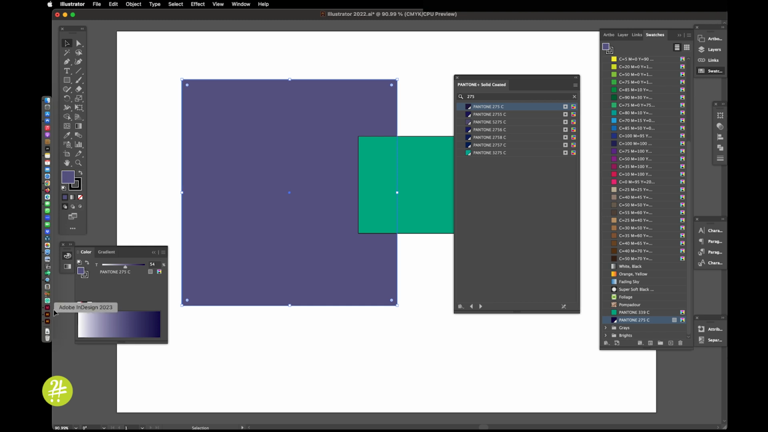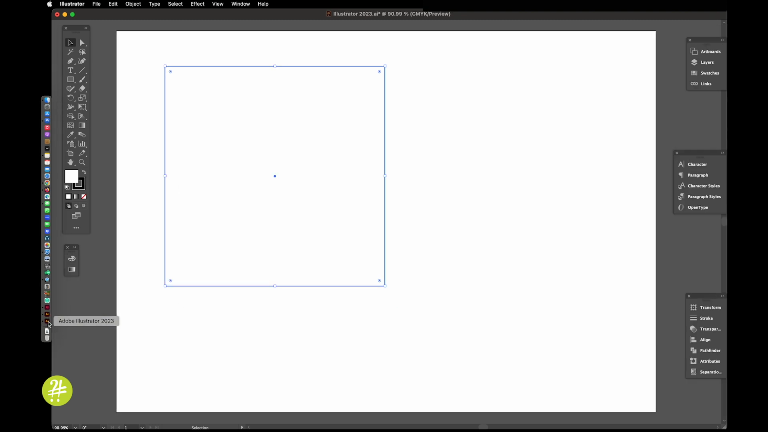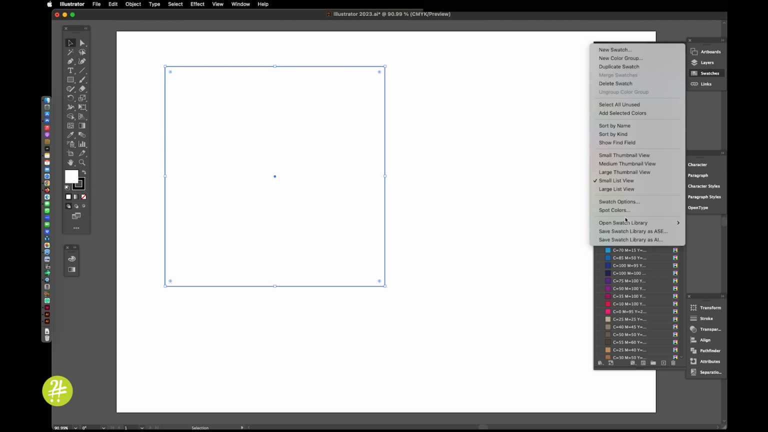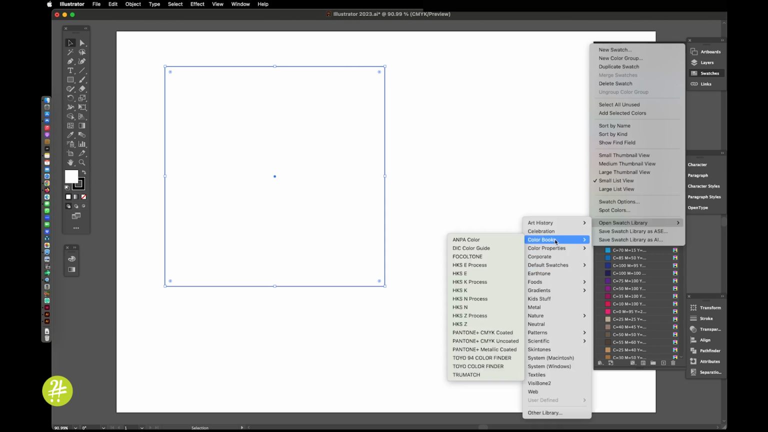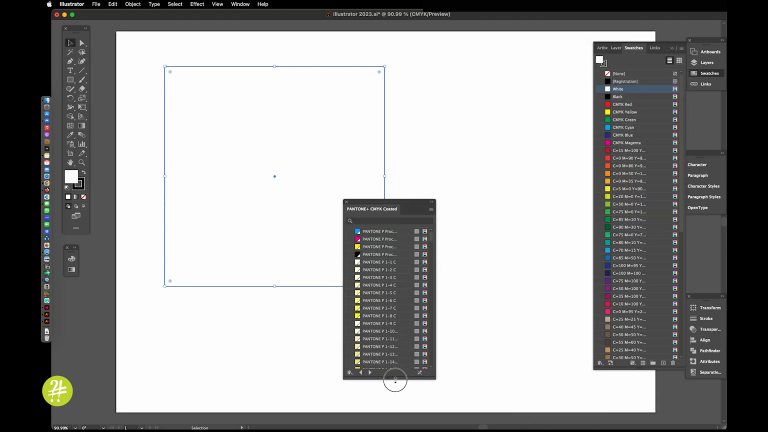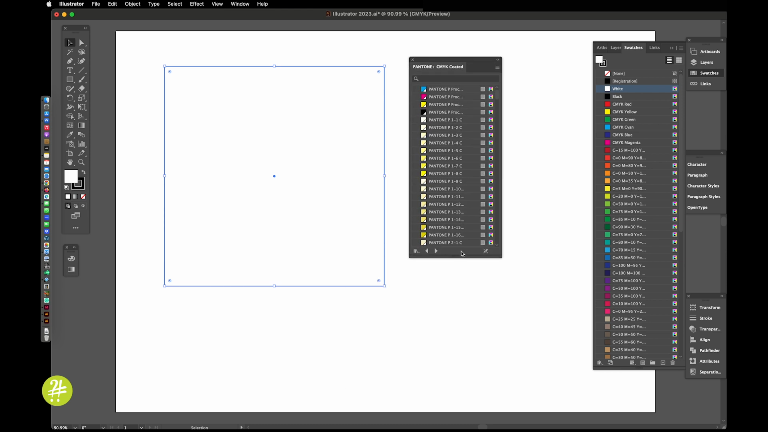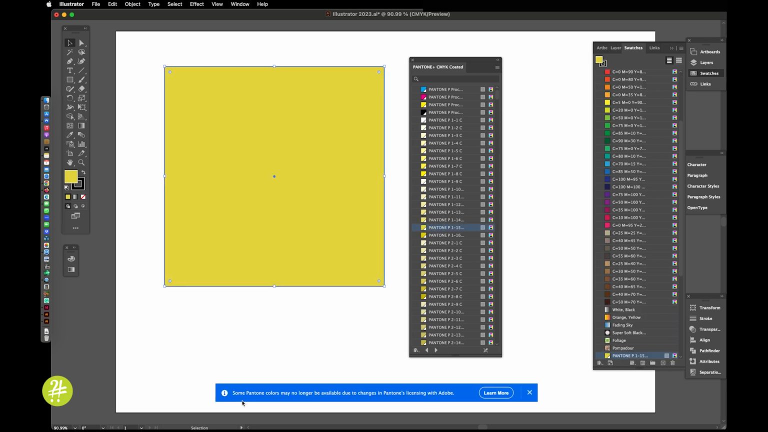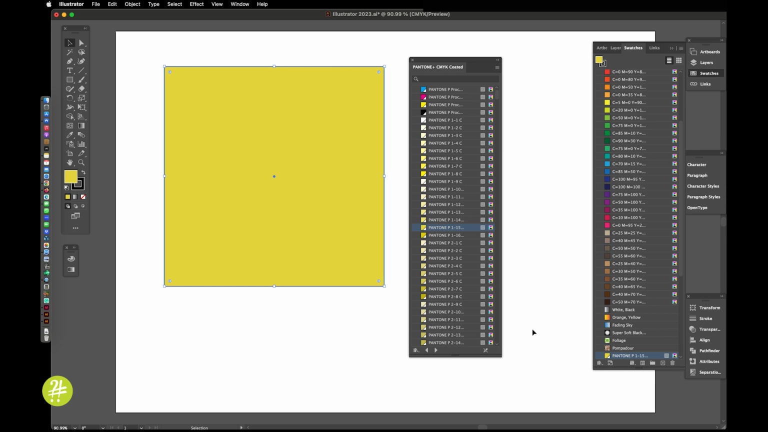So if I jump into the 2023 version and I come up to my swatches and I come down to here, I go to libraries and I go to color books. Now it's got the Pantone CMYK plus coated book, but it doesn't give me the spot colors. This is only going to give me the CMYK equivalents, and then it's going to tell me that they may no longer be available due to changes in Pantone's licensing. Oh, okay. Shucks, what do I do about that?